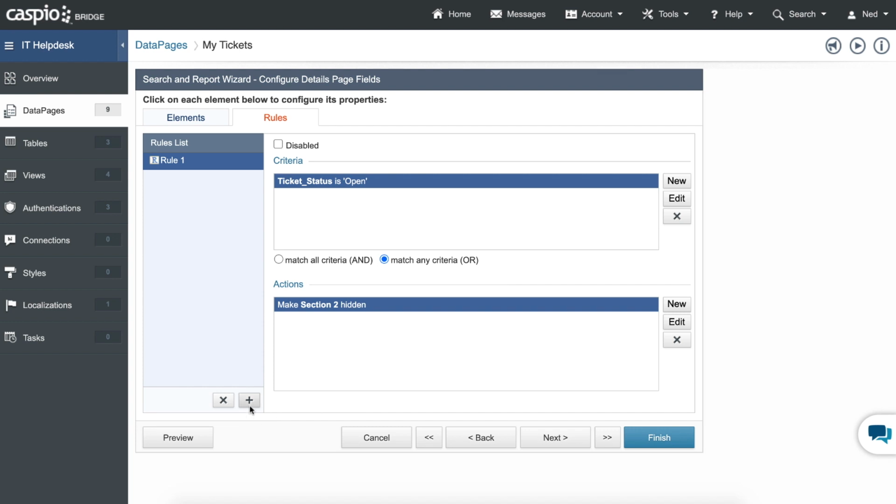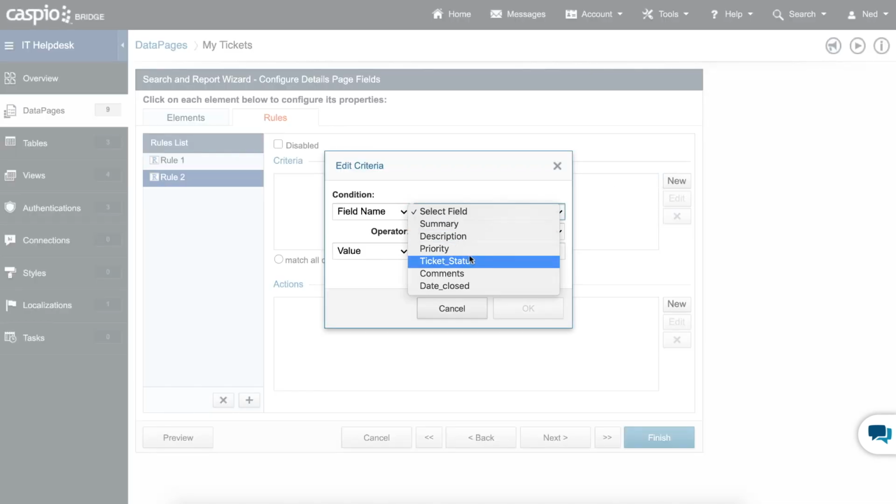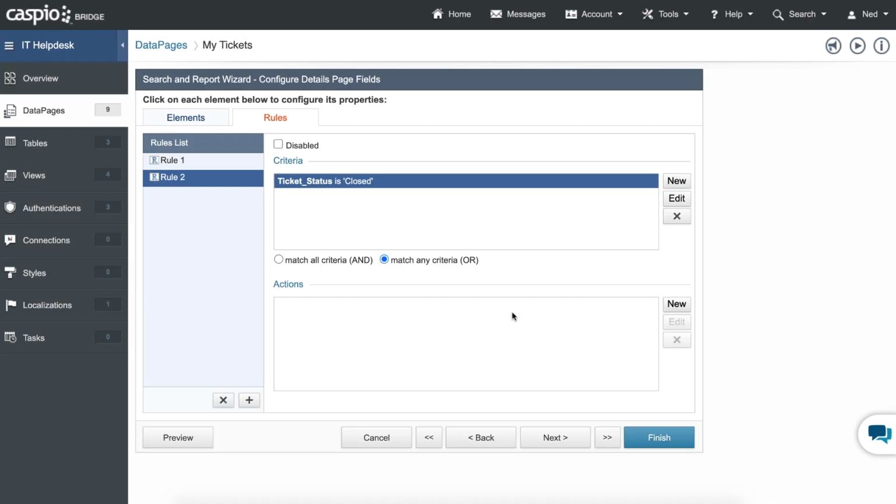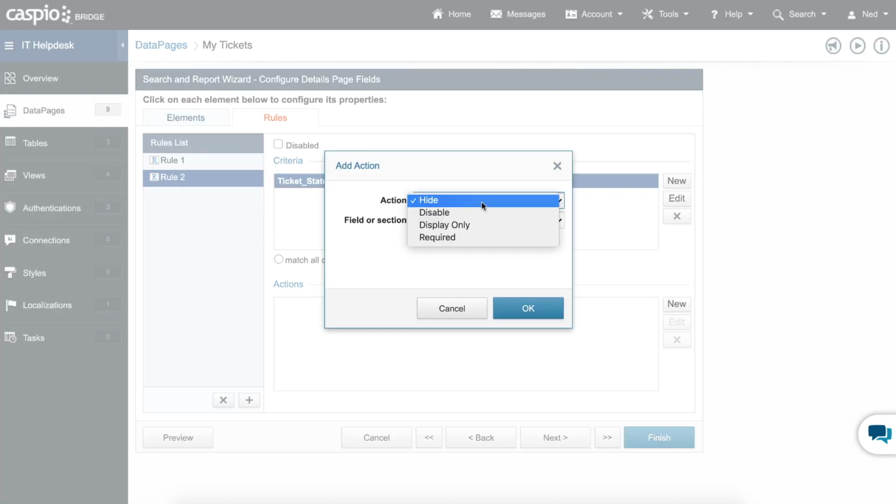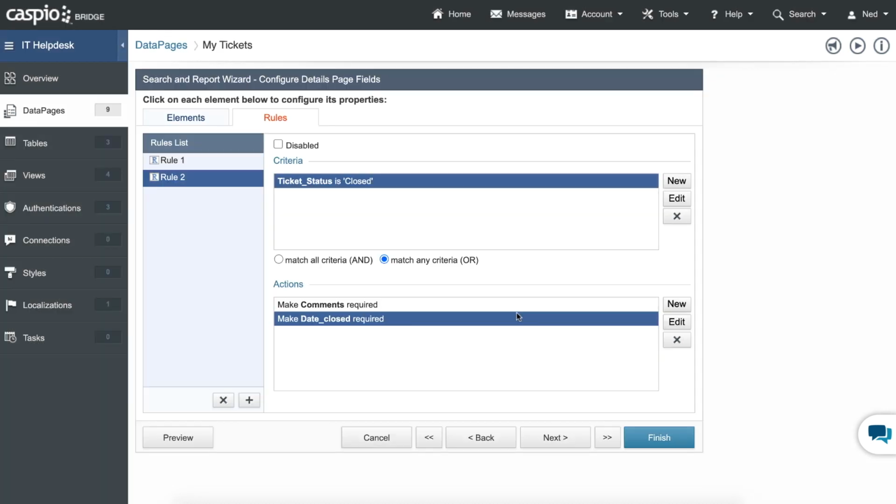In my second rule, if the status field equals closed, now I want to be able to make those 2 fields required. So I have to select my action here, required, and I want to make the comments field and also the date closed field a required field.